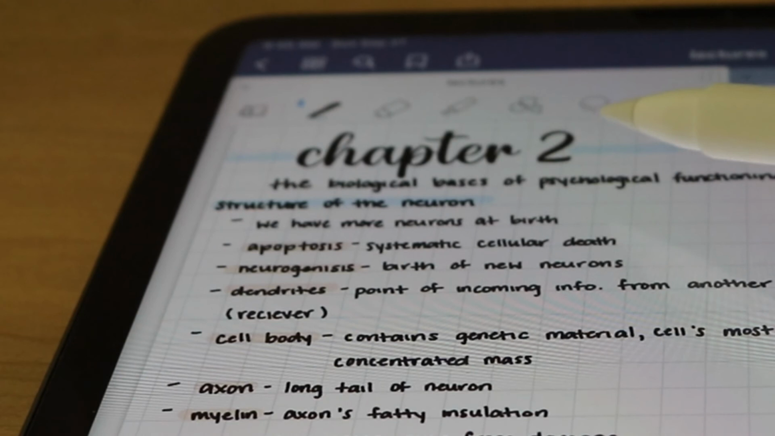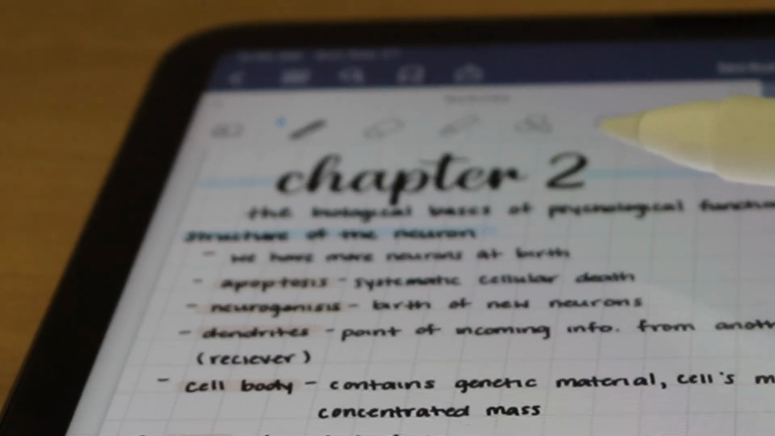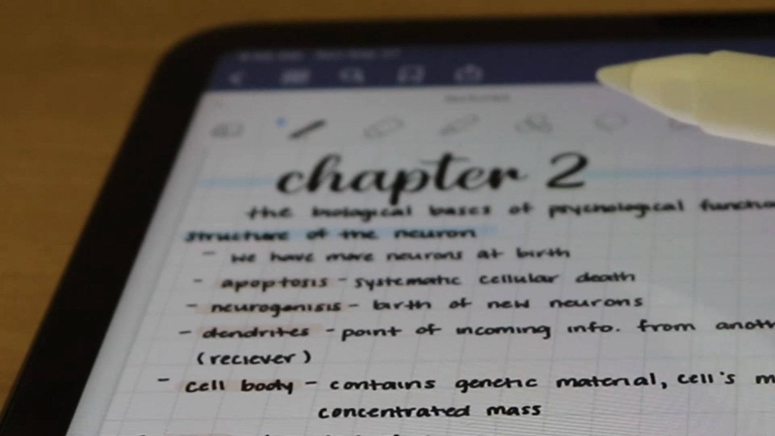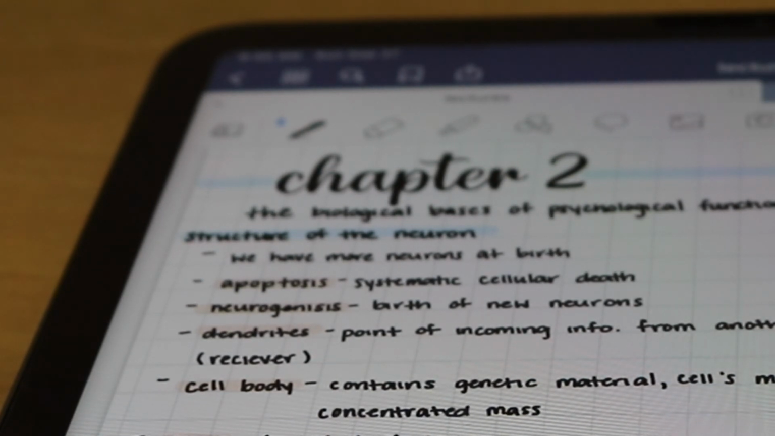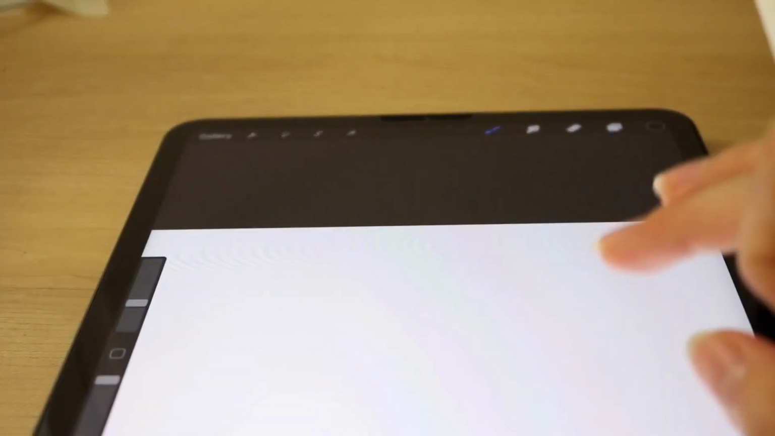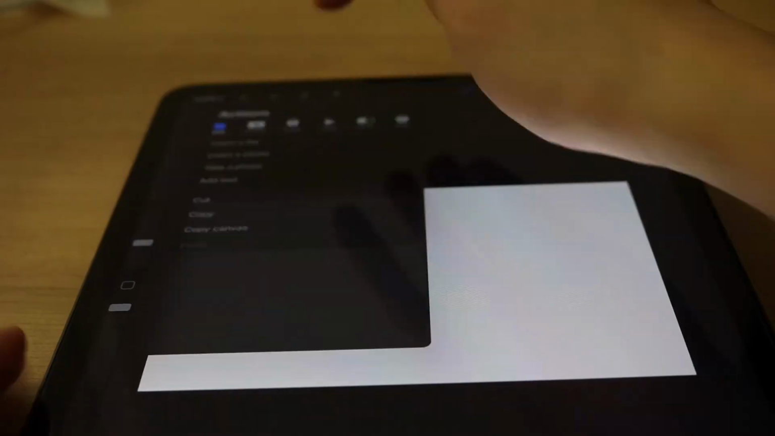This is the font that I like to use for my headings. And after I updated my iPad, I was no longer able to use the fonts that I downloaded on my iPad in GoodNotes. So I'm going to go over to Procreate and then just type out my title for this section and insert it as a picture.